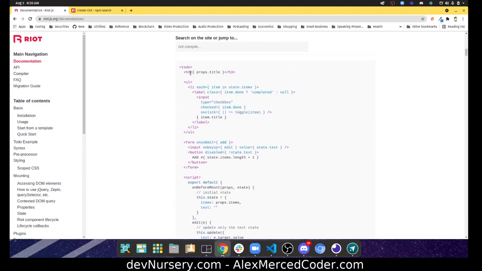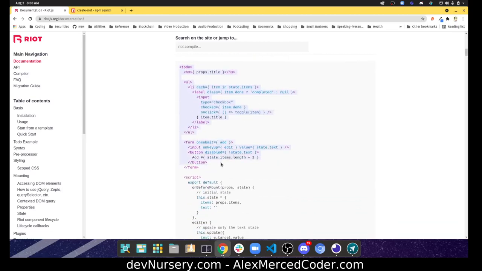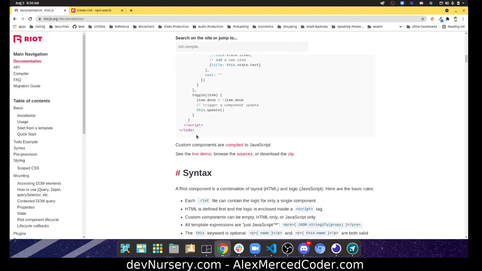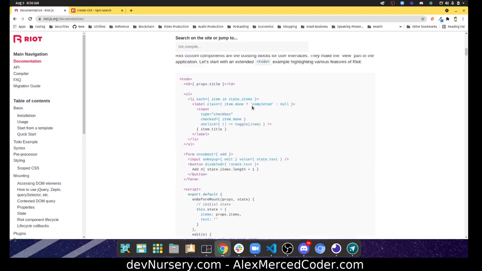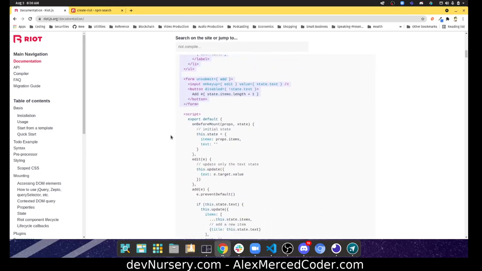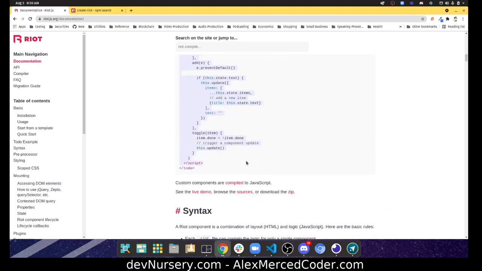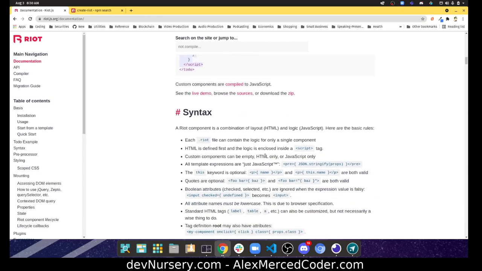Now here's where we can see what an actual Riot component file looks like. It's basically the component, and I see they wrap the component name at the top and bottom of the file. So it's very XML-y, but essentially here's the HTML template, then here's the JavaScript logic, and then theoretically you could have a style tag. Again, like Vue or like Svelte, if you've ever used either of those.